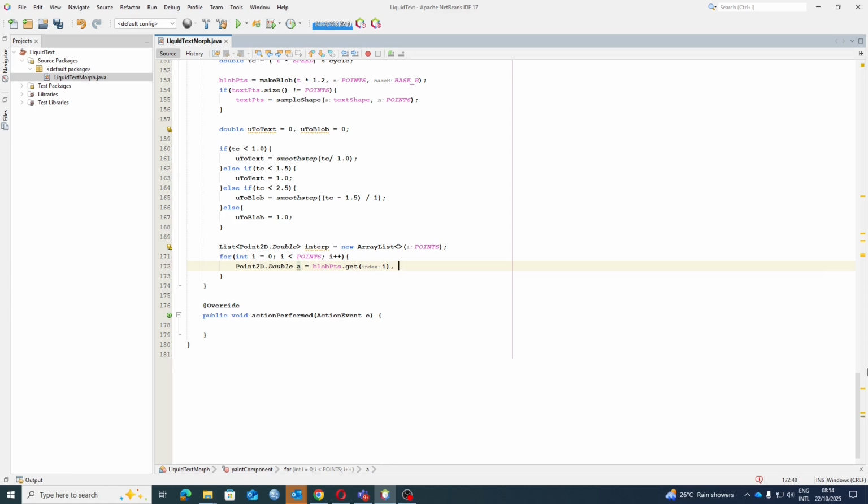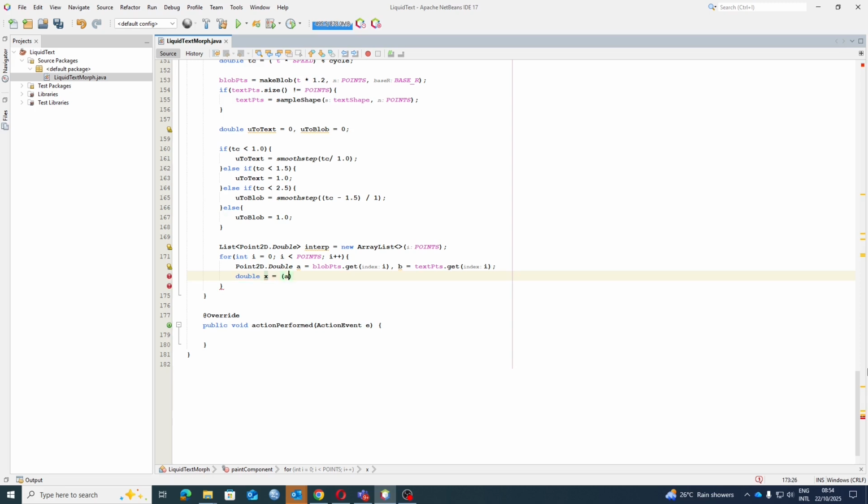Next, we create a new list called interp to hold the points that represent our current frame, the result of blending between the blob and the text. Inside the loop, we go through every point index from 0 up to points. For each position, we grab 2 matching points, A from the blob, and B from the text outline. These 2 points represent the same relative position on each shape. Then we calculate new x and y coordinates by interpolating between them.